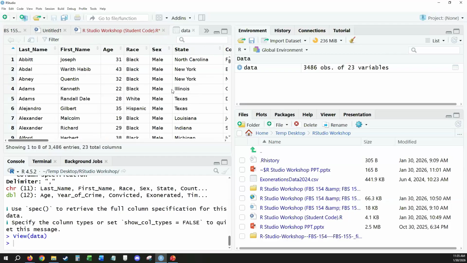I'm going to give you guys a second to do that. And I want you to get to the point where you have this tab open with data and you can see these same variables here. That will tell you that you got to the right spot.